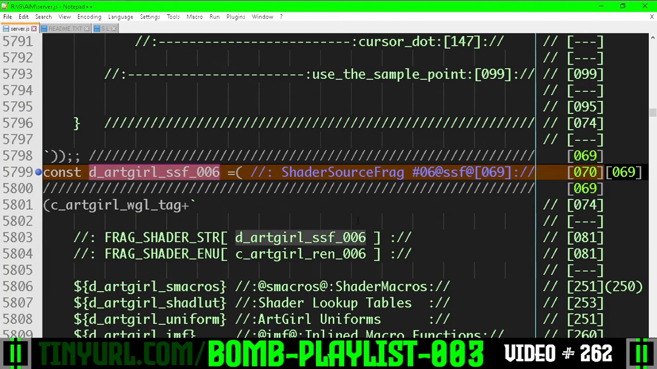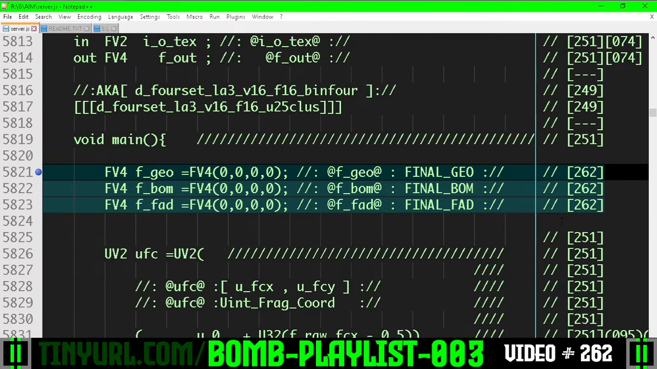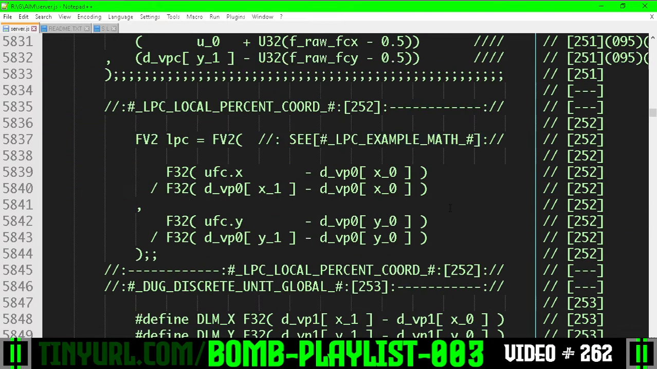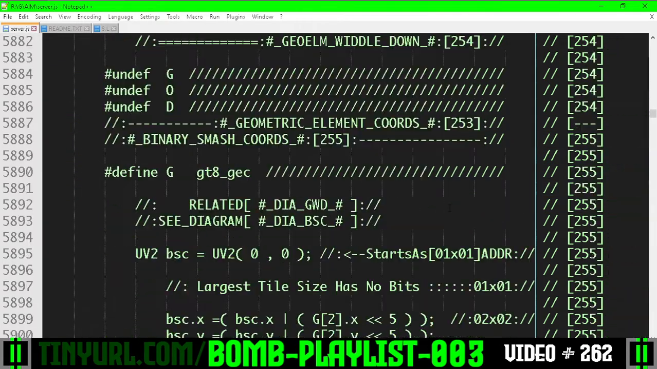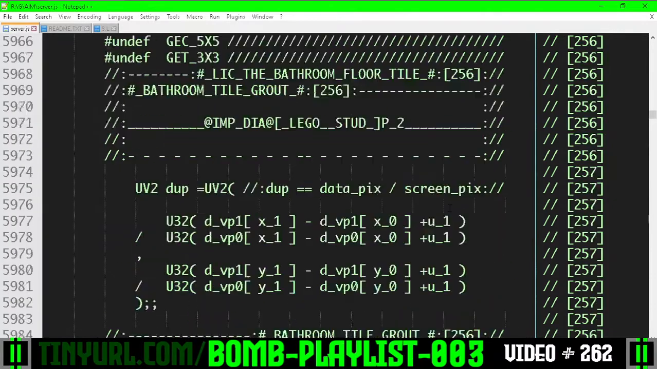In shader source fragment 6, which is the shader we've been working on, we have these 3 output frag colors. We're only going to work with the geometry output for now. And maybe we'll work with BOM and FATA once we have all of the geometry logic finished.